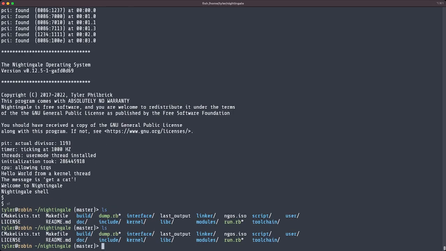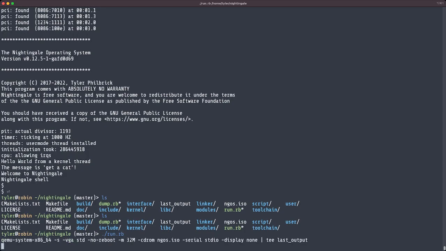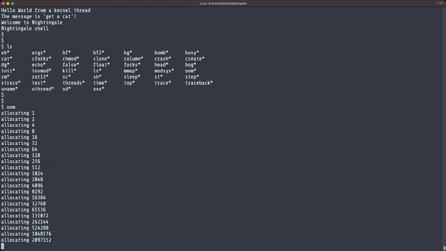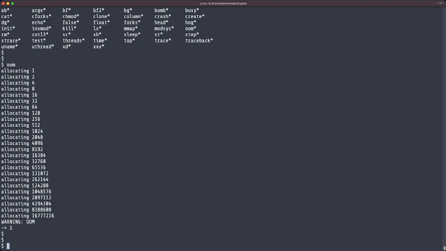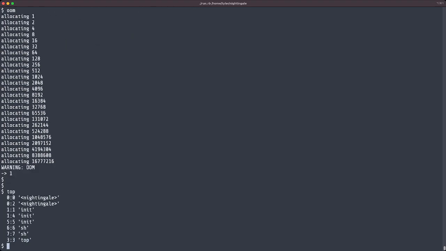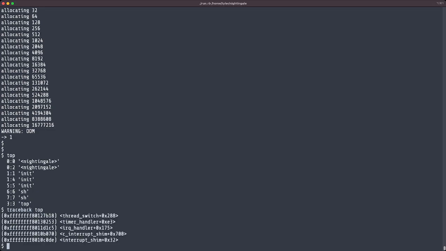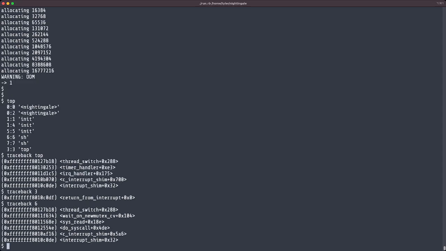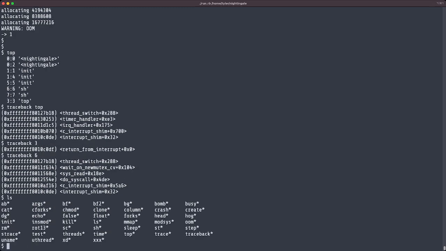So, oh, that crashed. Don't know why that crashed. We may never know. Out of memory test works. We can view the processes. Don't know what that even went to. Viewing that sort of stuff seems to work.